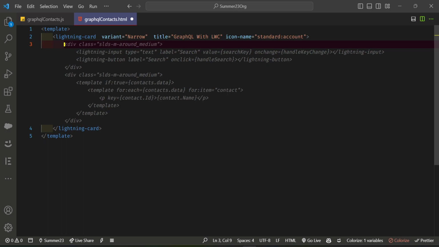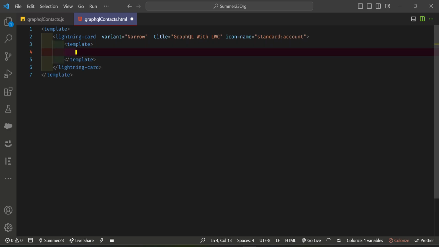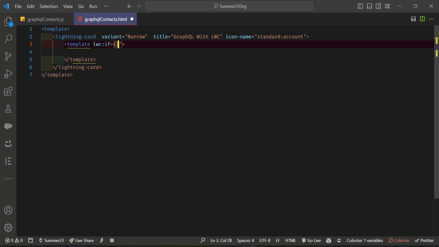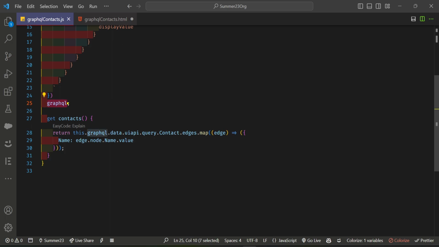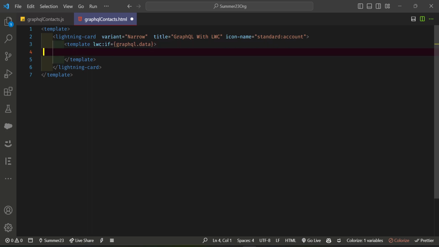So the HTML part is easy, right? Before that, let me add the template here, because I want to check the data first, whether data is coming from the database or not using GraphQL. So we have to use a new directive that is called lwc:if, and after that we have to check that data, like graphql.data. Here you can see GraphQL, right? Just copy it and paste it here. I need to check whether the data is coming or not.